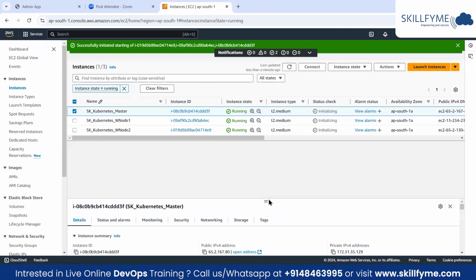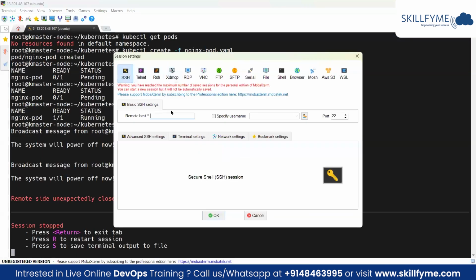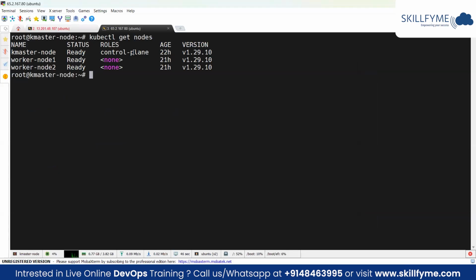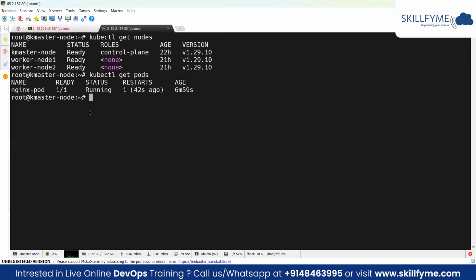Let's connect to this machine first. So I'm taking the public IP of this node and connecting to this one. Yeah, we have 3 nodes attached together, and now if you say kubectl get pods, you should be able to see one pod. It is up and running. We just created this pod using this manifest file, right?